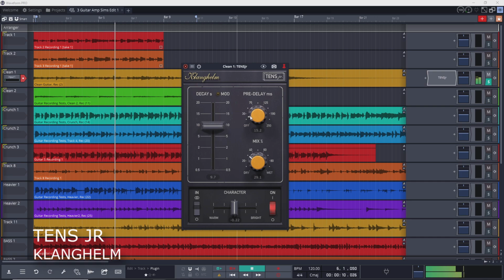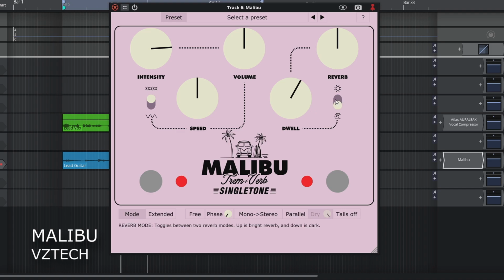Sometimes you might want a little spring reverb, and Tens Jr. from Klanghelm can give you that. The Malibu plugin from VZ Tech is based on the Malibu guitar pedal, and this one delivers reverb along with tremolo. You can try this one on guitars and synths, or wherever else you might want to add it.